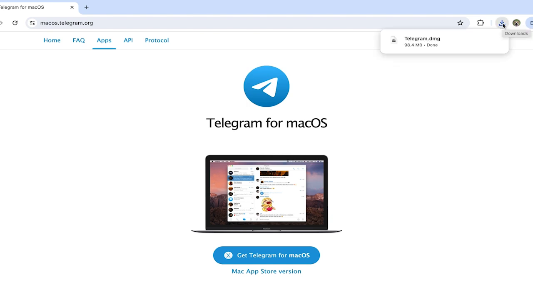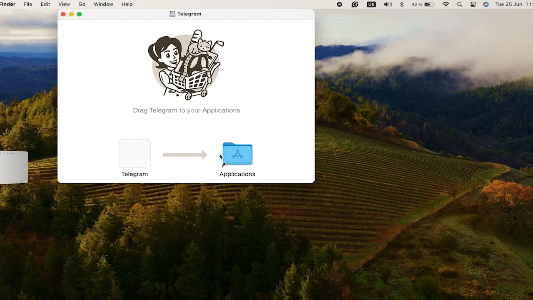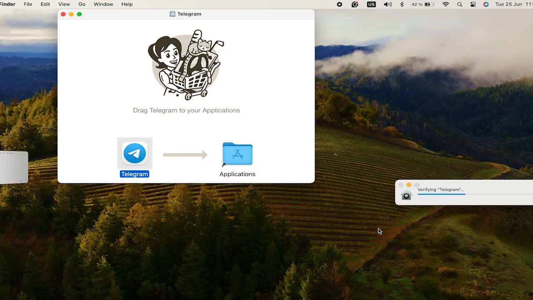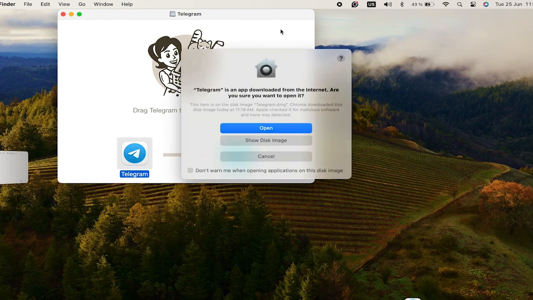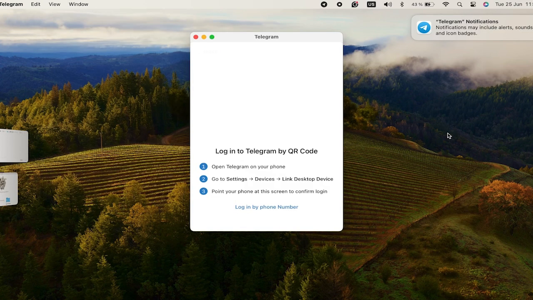So now when the download is ready, it's going to let us know. We're going to click on it, and here this new window is going to appear. Drag Telegram to your applications. I'm going to click on Telegram, and here it's going to start downloading again to be ready on my computer. This is very quick, and now that it's ready, this window will appear. We're going to click on Open, and our Telegram application is going to be ready.